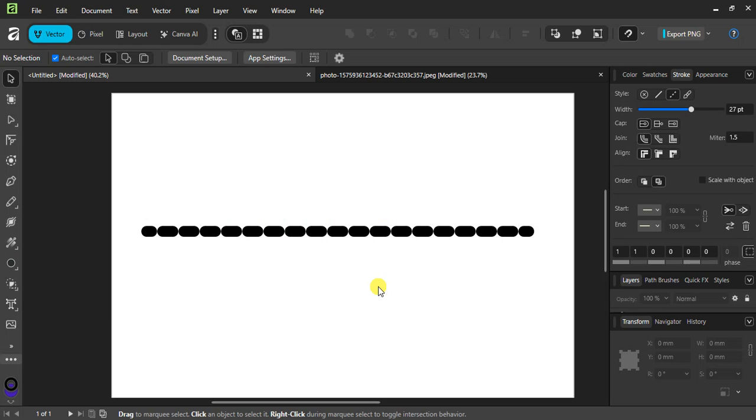That's all there is to it. Draw a path with the pencil tool, open the stroke panel, switch to dashed style and fine-tune the dash, gap, round caps, and width to achieve a clean dotted line in Affinity Designer.